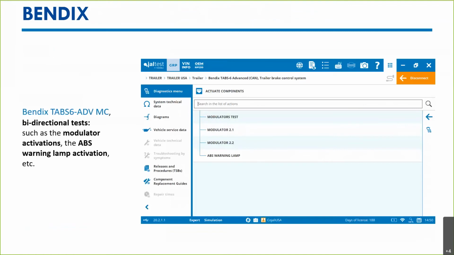Then on the trailer side, it will be possible to perform different bidirectional tests in the Bendix ABS system in the 6 ADB and C, such as the modulator activations or the ABS warning lamp activation.